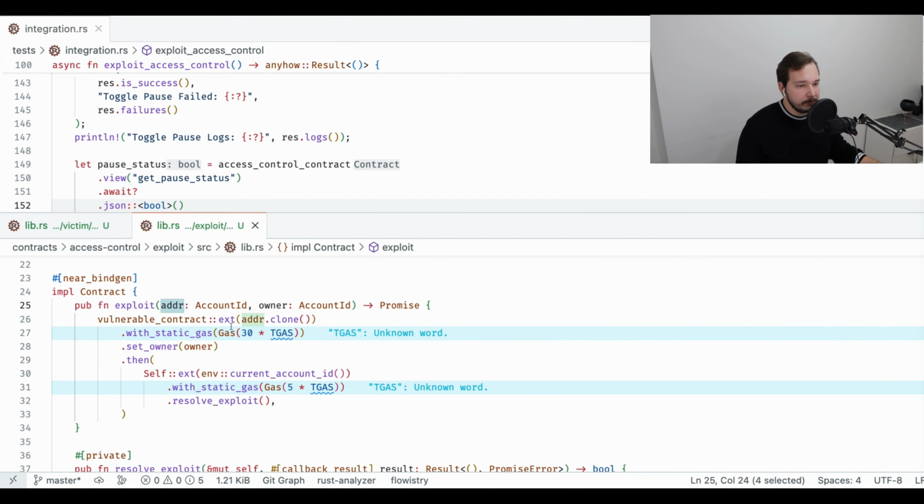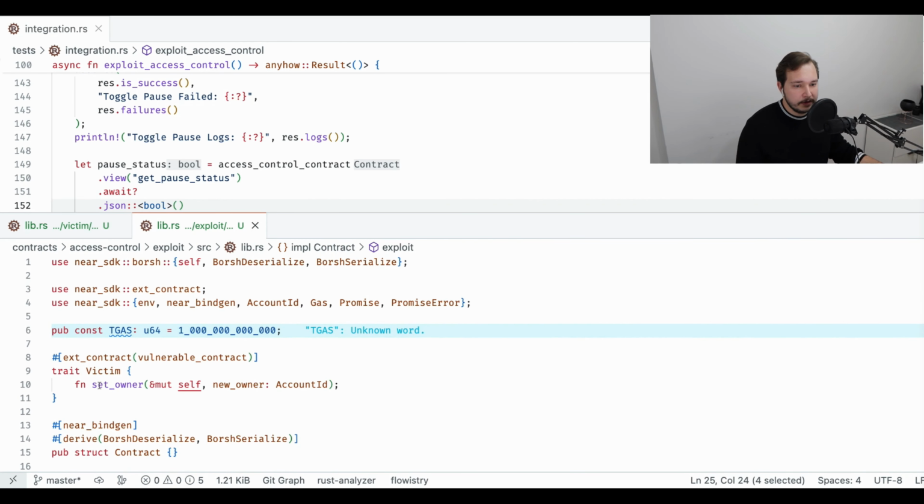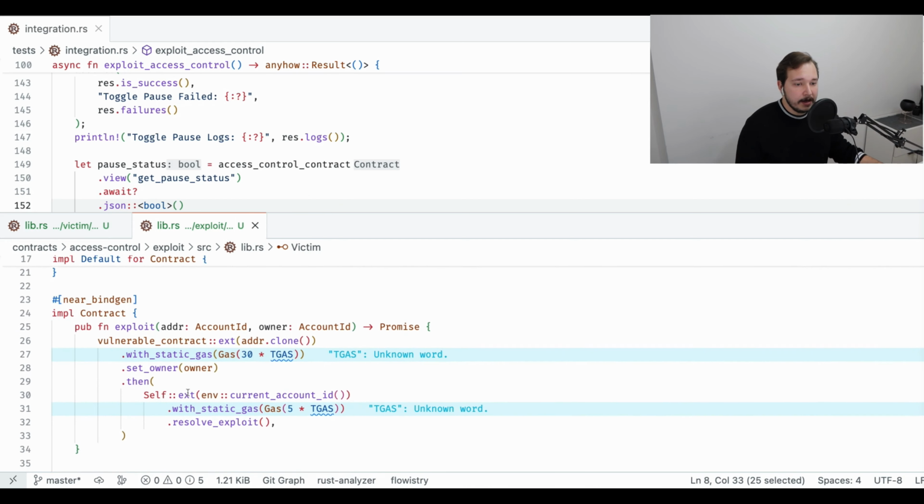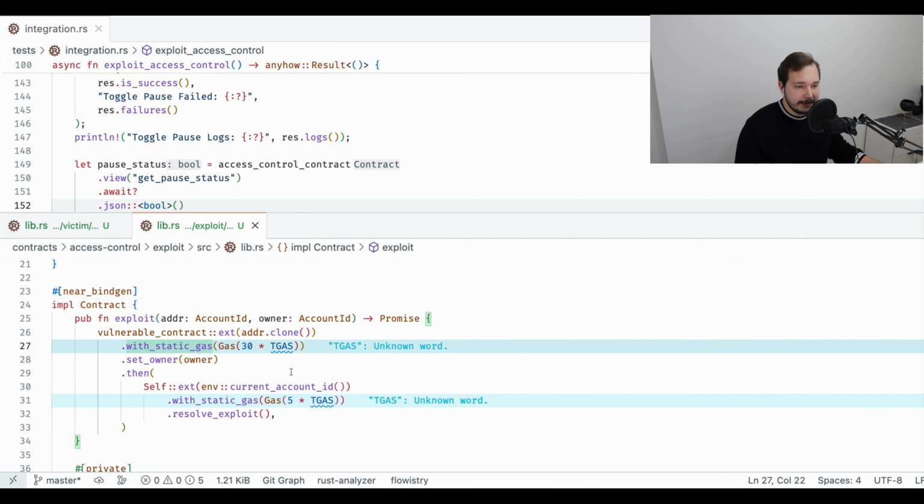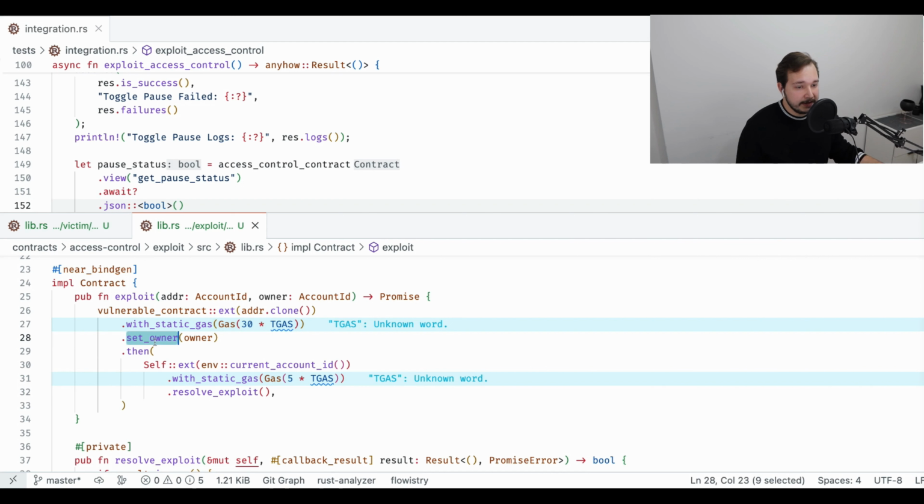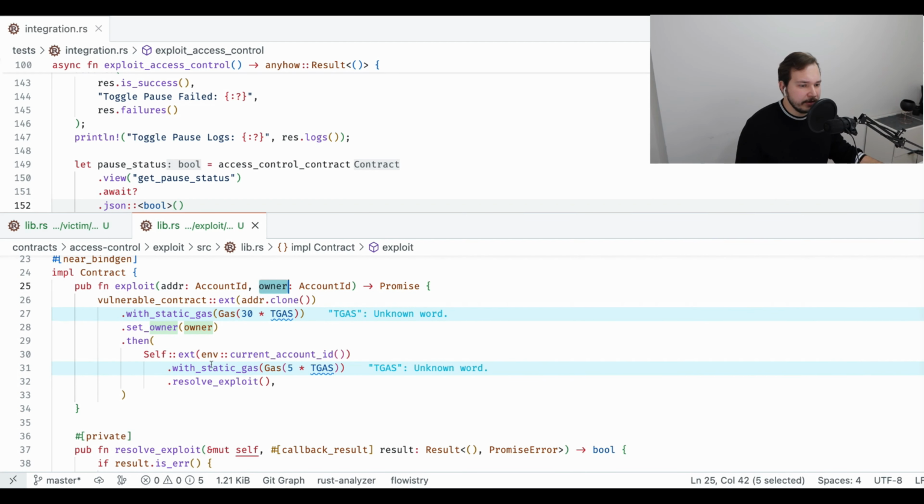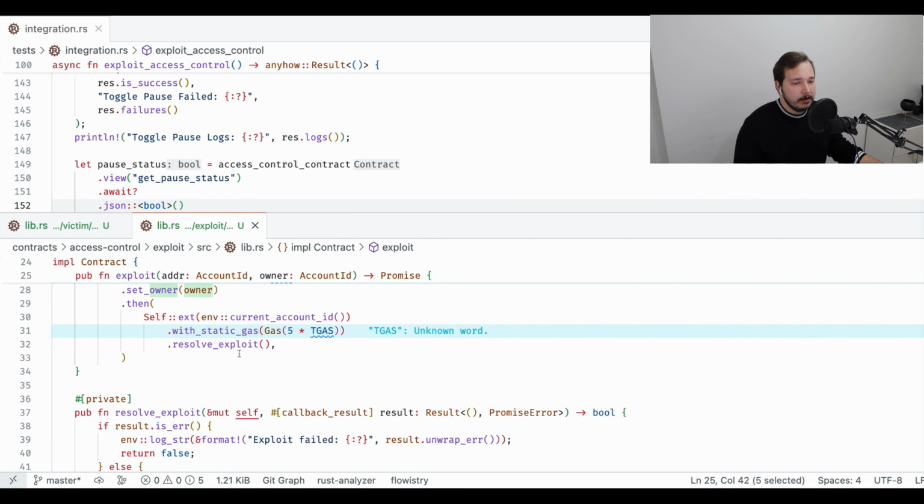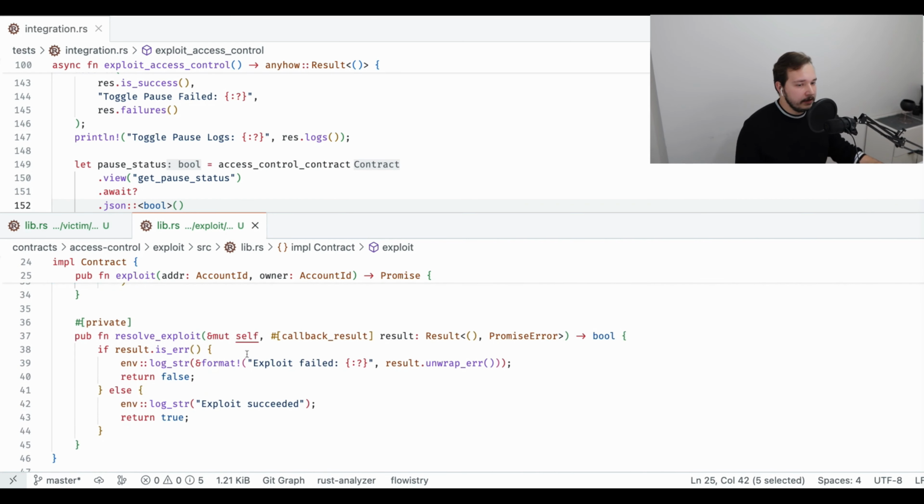We're using the vulnerable contract, and here is the trait for it, trait victim, ext contract, vulnerable contract. And we're calling with some static gas, and then we're calling set owner with the owner that we pass inside the argument, and then we're just resolving to get some feedback, meaning that if the exploit didn't work, we at least manage to fail our tests so that we won't get any false positive back.